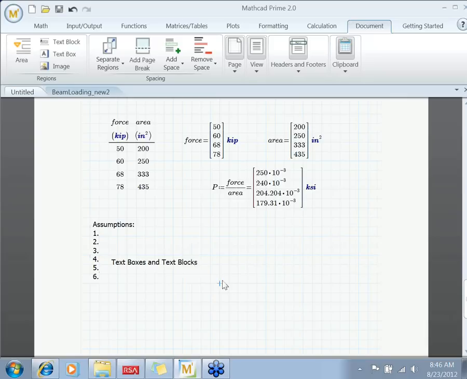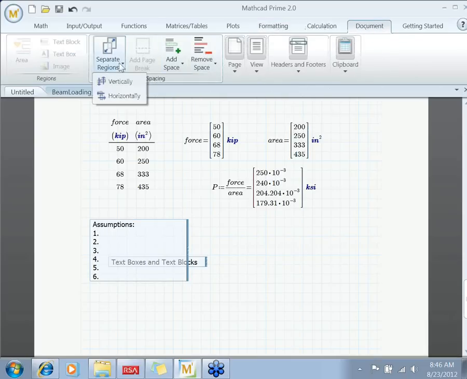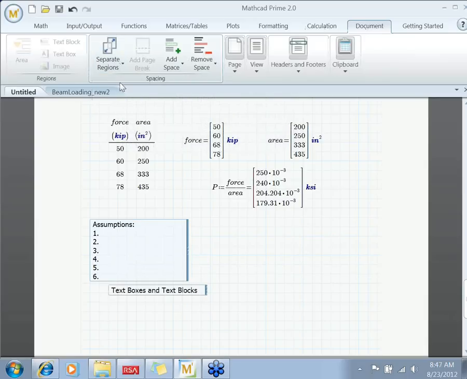In Mathcad, text boxes behave in very much the same way. Now here, as I've entered items 1 through 6 for my 6 assumptions, this text box down here called text boxes and text blocks didn't automatically move itself like it would in Microsoft Word, for example. It stayed put, just like it would if we were writing something on a piece of paper or on a whiteboard. So we end up with overlapping regions. Now we're going to draw a box around those items, go to the Document tab, click on Separate Regions, and we can still separate them, and that's great.